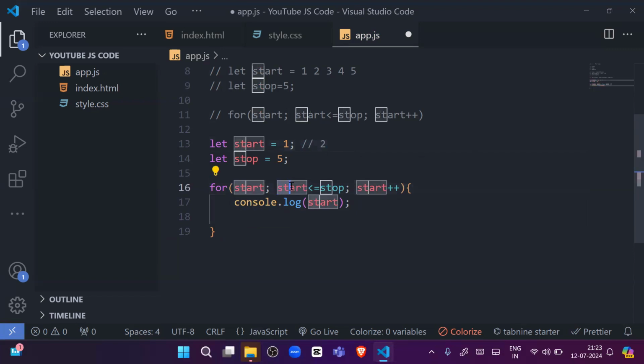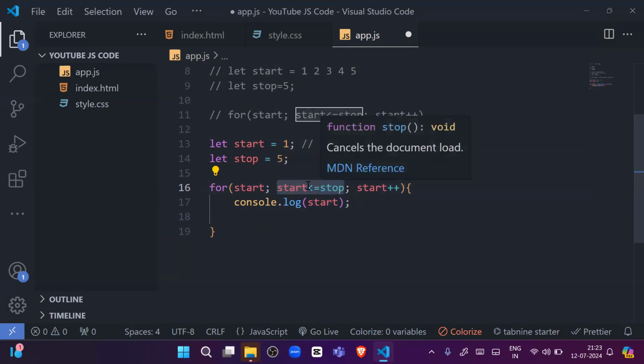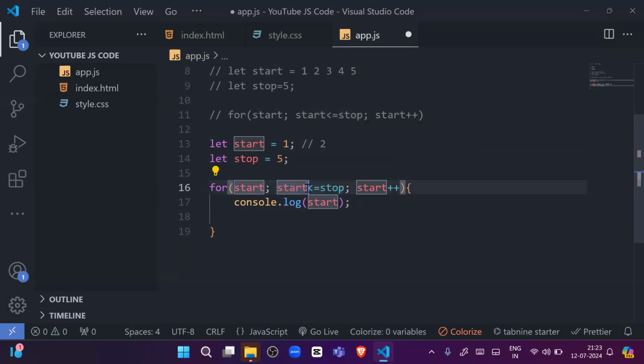So now it will check whether 2 is less than or equal to 5. So 2 is less than 5, which means the condition is true. If this condition is true, then again print the start value. So what is the start value? 2. So it will print 2.